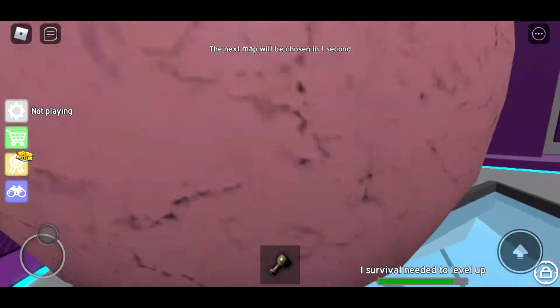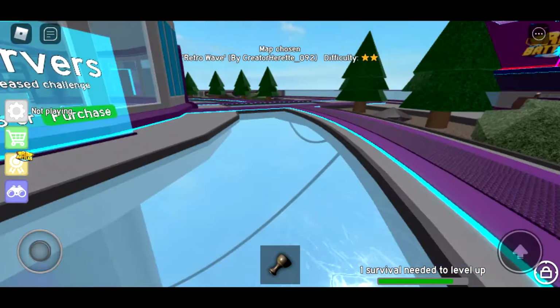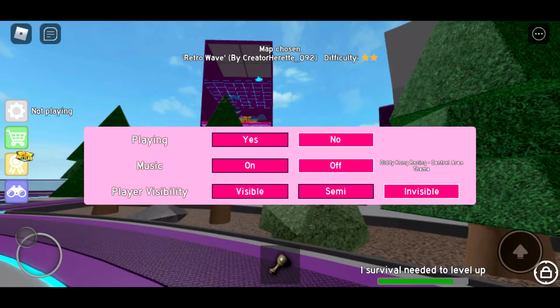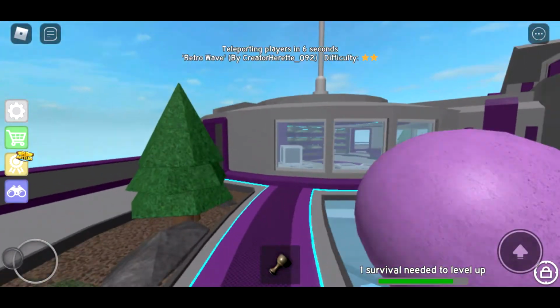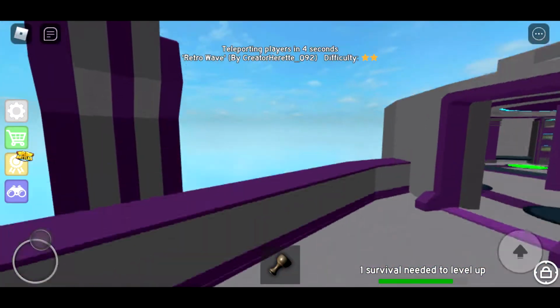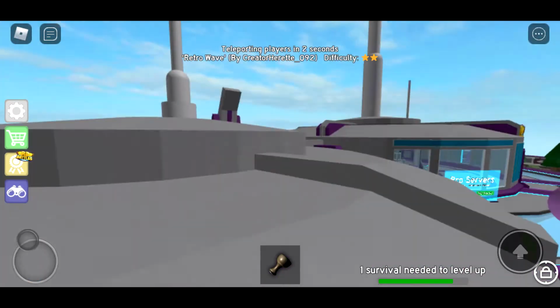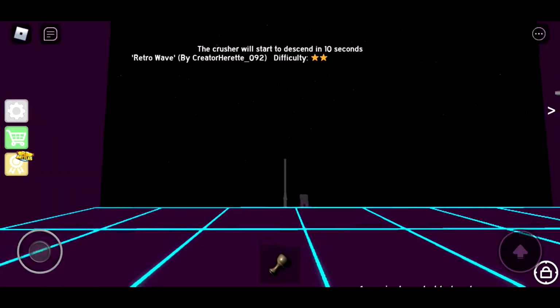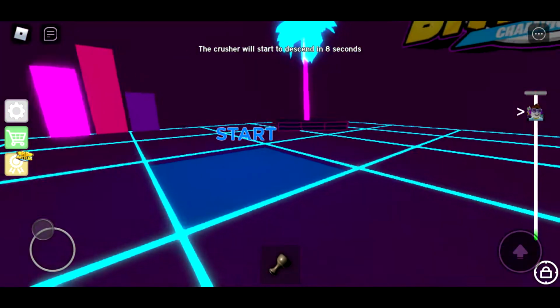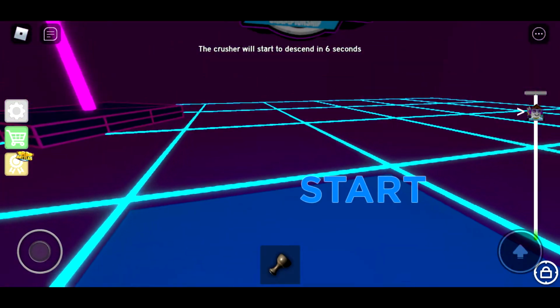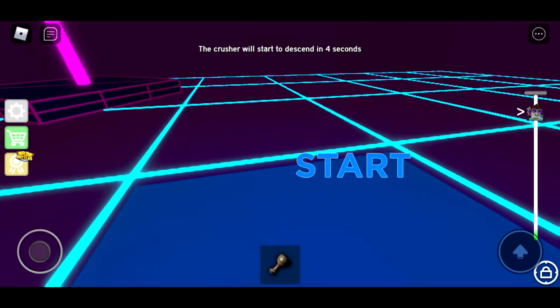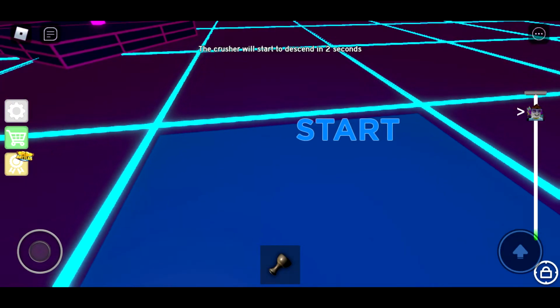Yeah, and you have to do this in your VIP or just like retro wave. When a retro wave comes, click yes that you're playing so that you don't have to teleport to the other maps and then you just have to wait for the crusher. It will take too much time. This is the best way to do it. So I'll show you what is here. The best step is to go in first person. This is the best step ever.